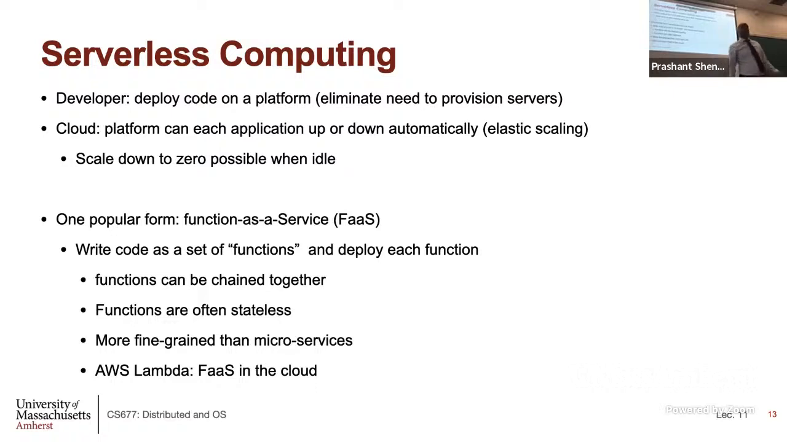The reason I mentioned serverless computing is because it looks like a platform as a service offering, but there is another reason I mentioned it. There's a popular way to write serverless computing applications, which is called function as a service, or also called FaaS. So what is function as a service? Function as a service is you take your application and you write your code as a set of small functions. Each function is deployed independently, and functions talk to one another.